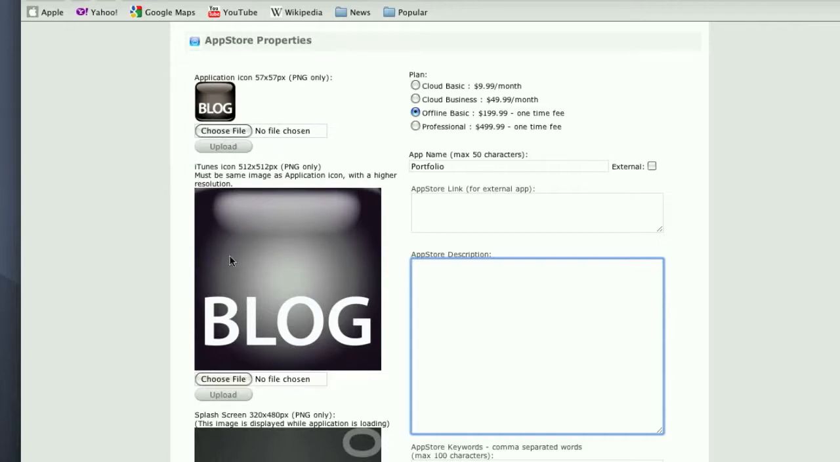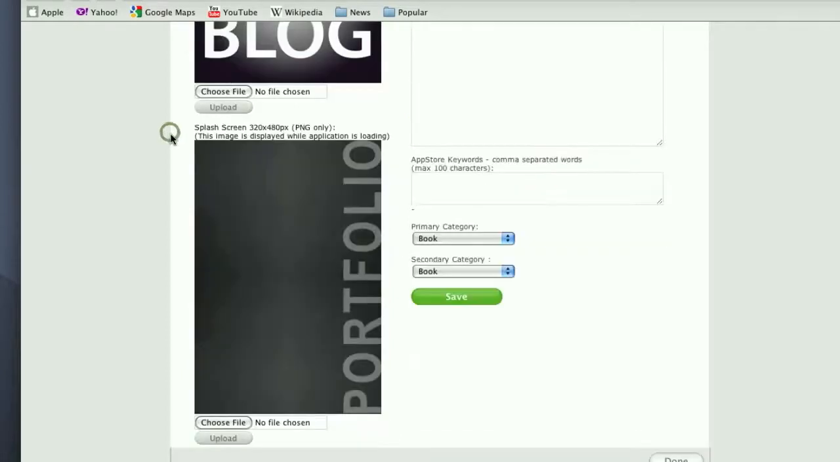This icon, the 512 by 512, is a high resolution image that has to be exactly the same image as the small icon. The Apple requirement is that it should be a square shape, no rounded corners. Next image is the splash screen image. This is the first image that your users will see when they open your app. The splash screen image has to have the following size: 320 by 480.